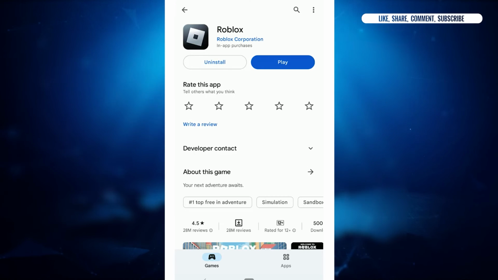On iOS, you just go to the App Store and search for the Roblox application, and there you will have the option to update as well.